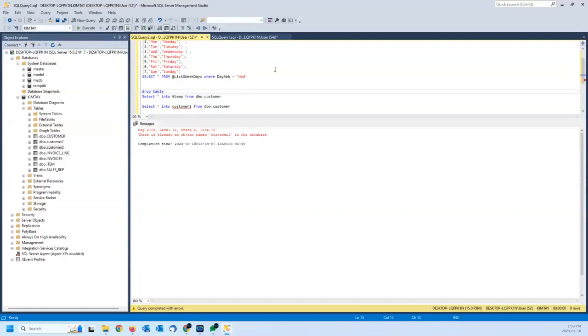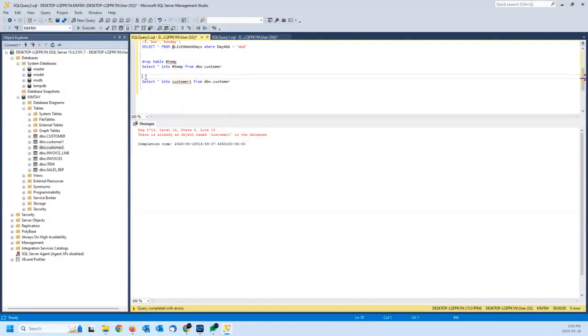drop table hash temp. So the table has to be dropped first in order for it to be recreated. Similar to that, if you want customer 1 to be recreated based on the table data from customer, it has to be dropped first. So if I copy and paste this query and put on top of that drop table customer 1, it will have the equal effect. So if I run this now, the temporary table will be dropped, and in the next line it will be re-added.